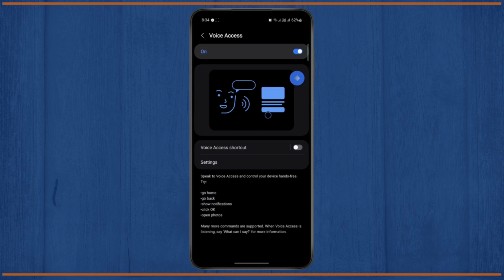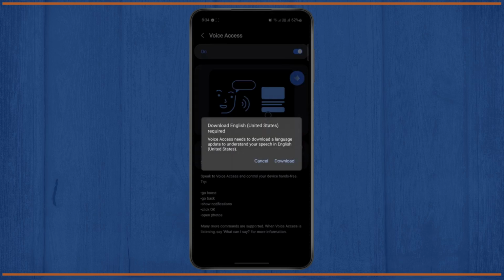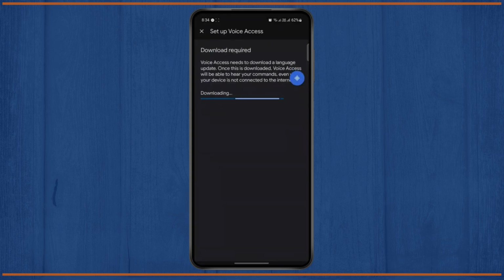So if this is your first time, it will ask you to download certain language packs, which is required for it to function normally. So just wait for it to complete its download, and you can start using it.